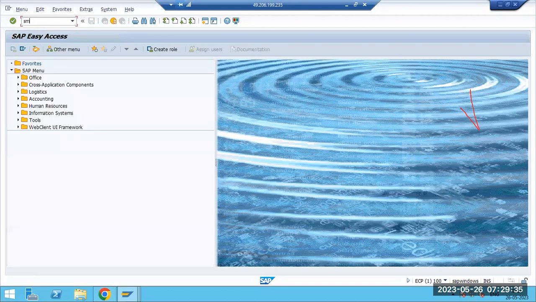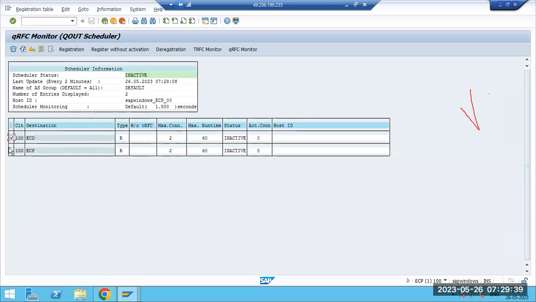If the queue is deactivated, then we cannot send the data to the respective systems. Why? Because, for example, this ECD system is going to be down in the next 1 hour.